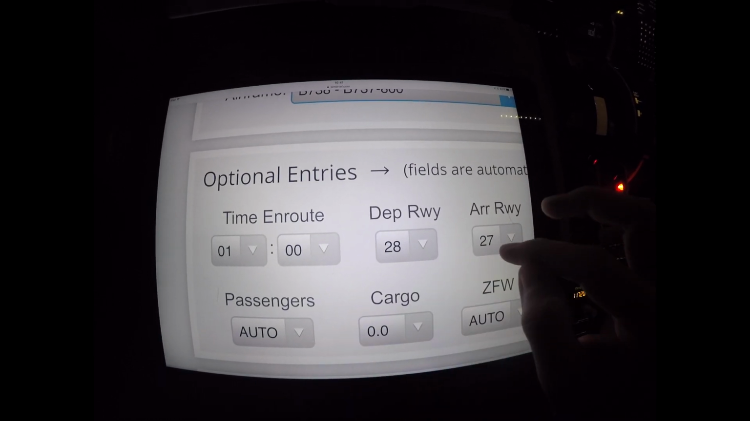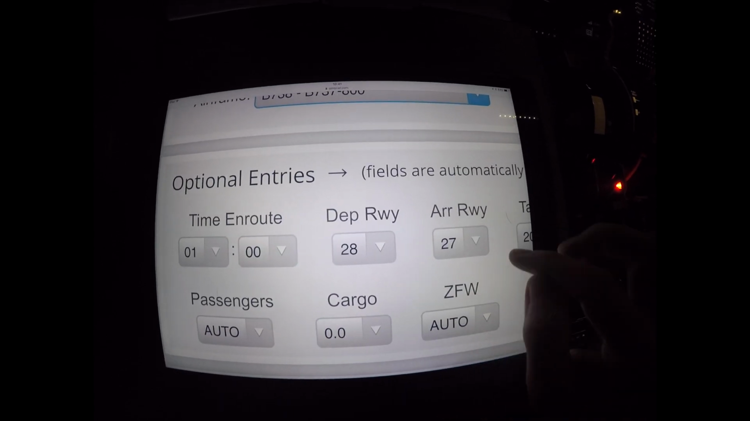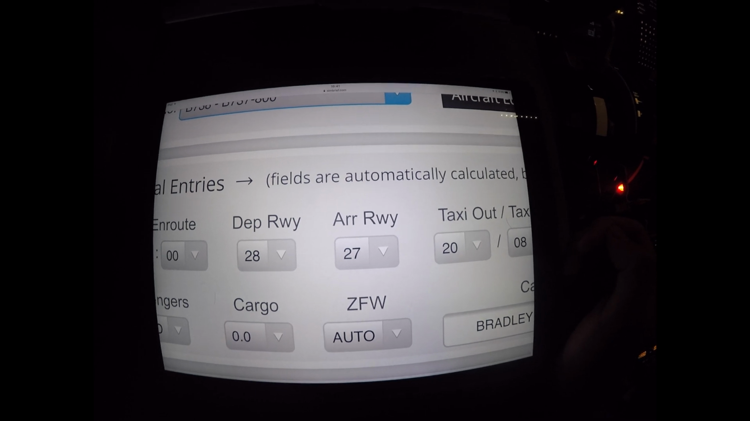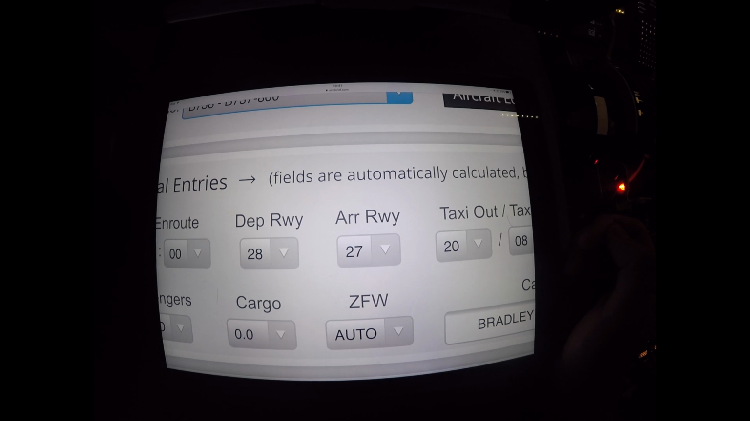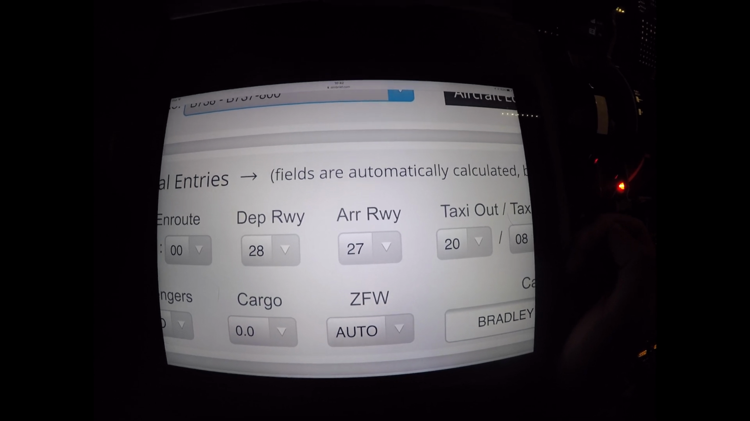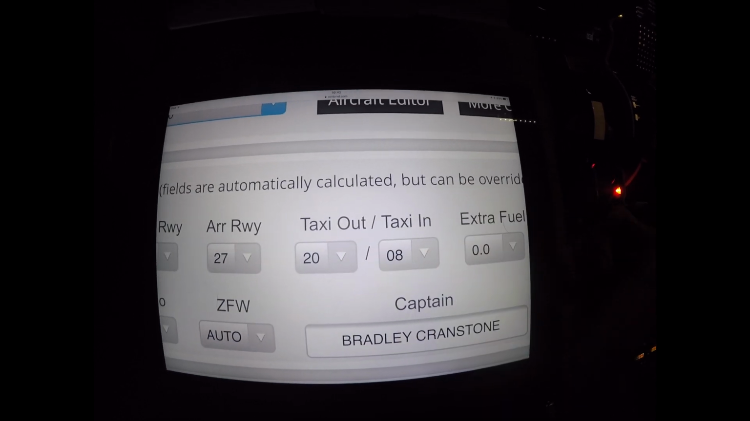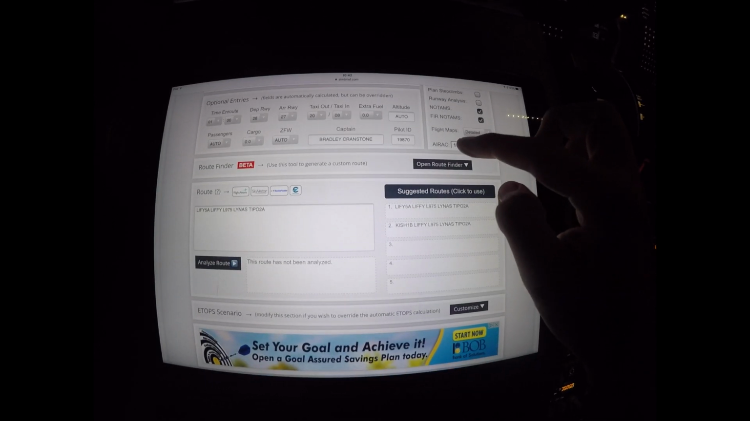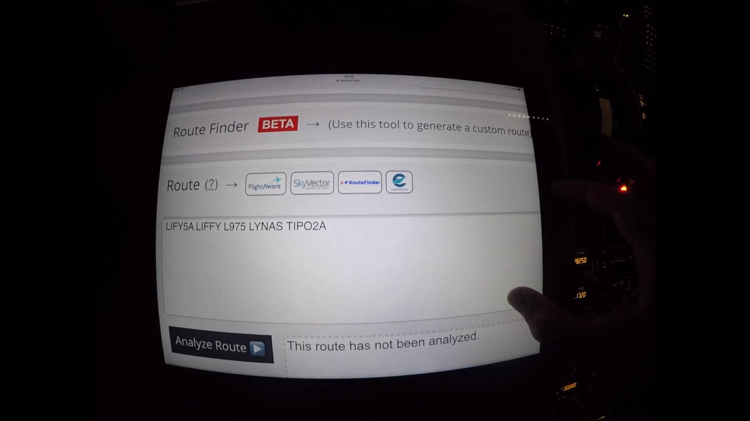Passengers again are automatic if you require that, or you can manually put those in with a given cargo weight and again a zero fuel weight. I recommend that with the zero fuel weight, if you can, go away from auto and manually put that in. That will have to be put in the FMC. And you can put your name just in there as well. From this point now, the dispatch system will give us our required route.